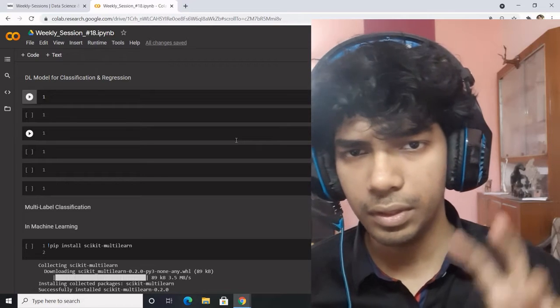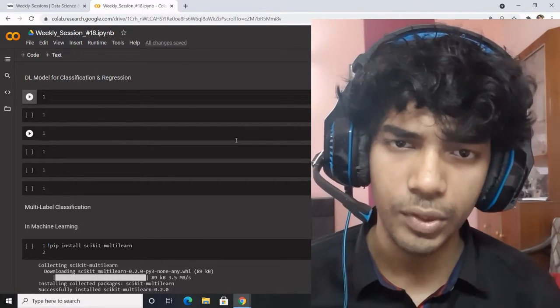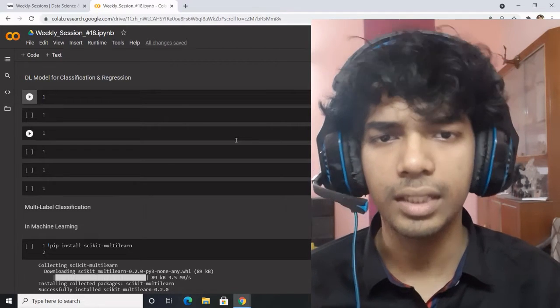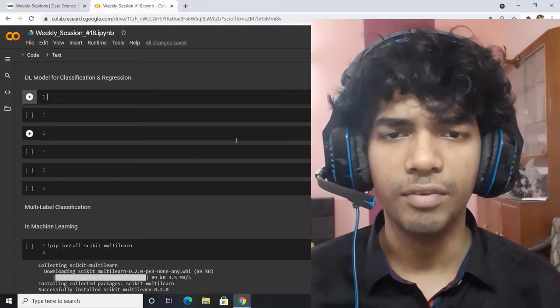So an object or any item might belong to multiple classes at the same time. How would you perform such a classification? That is a category which is known as multi-label classification. We'll be discussing that.